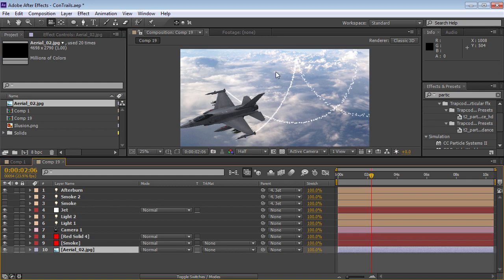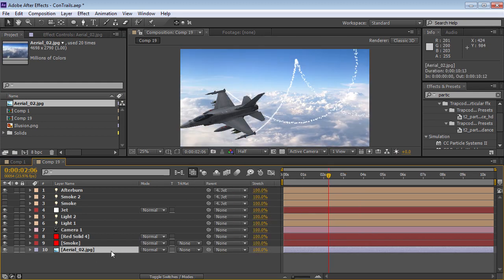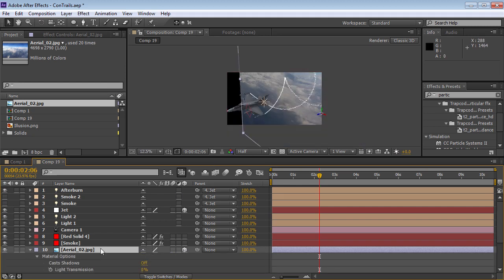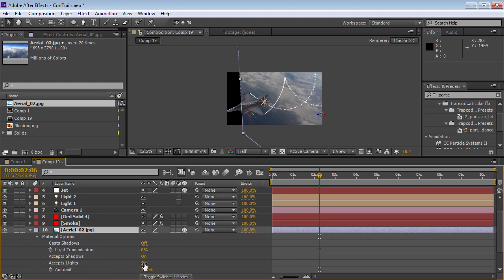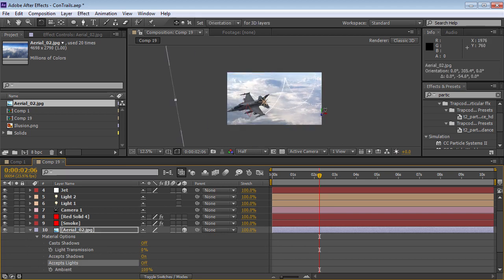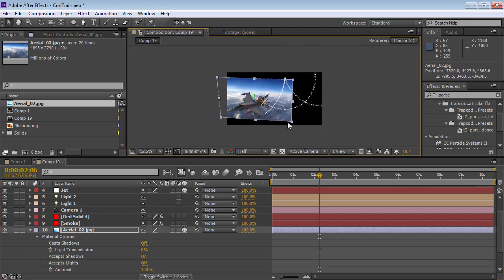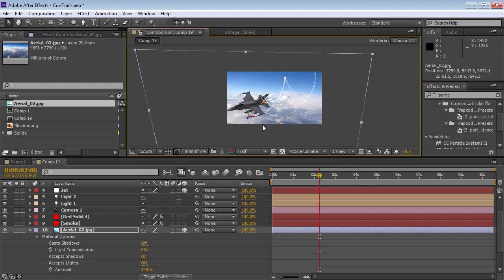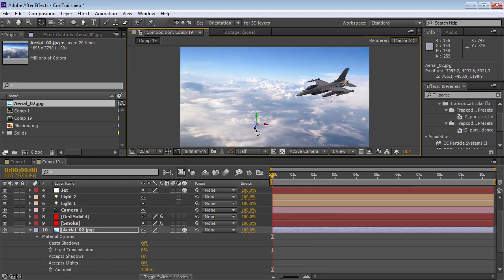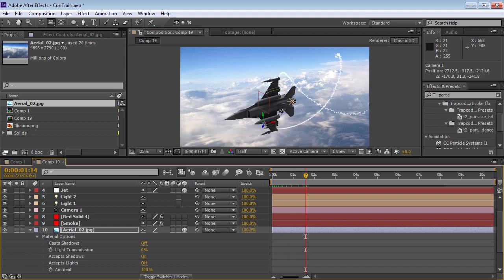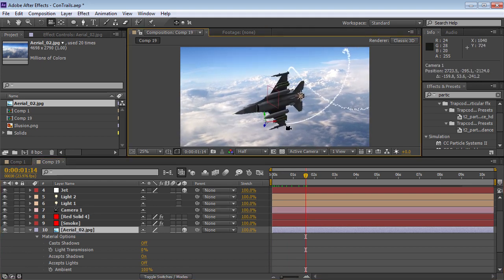So I've got this aerial background. Maybe we'll make it a 3D layer. Hit F4, turn on the switch there, and let's hit AA on the keyboard and turn off Accept Lights. And then we'll just rotate the layer and just kind of shove it out there in 3D space and then scale it up. Okay, so that's good. We'll maybe rotate it to kind of match the direction of the jet. So there we go. This just gives us a little bit more depth here.